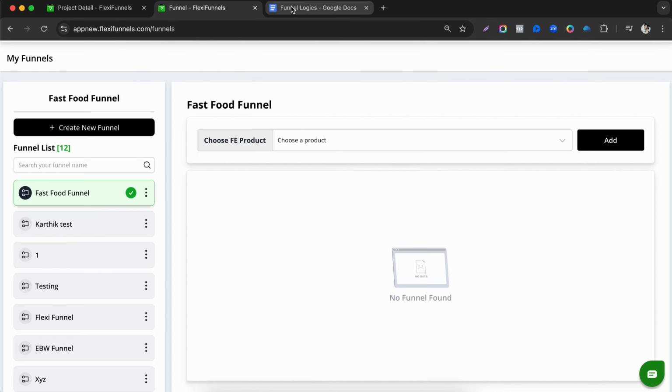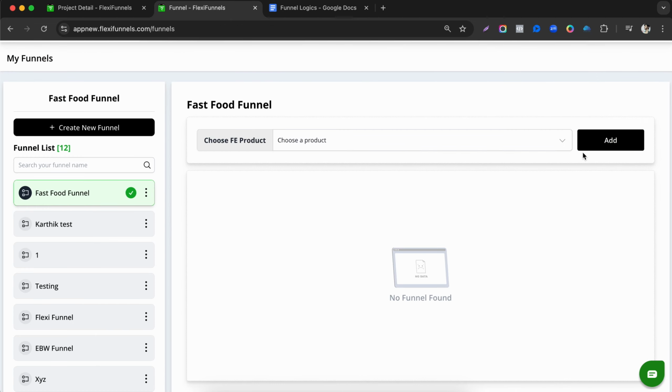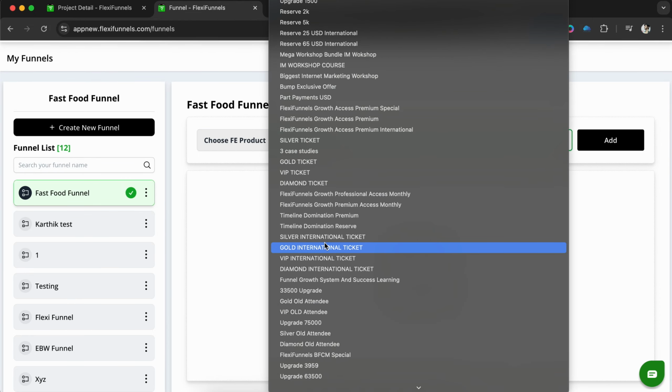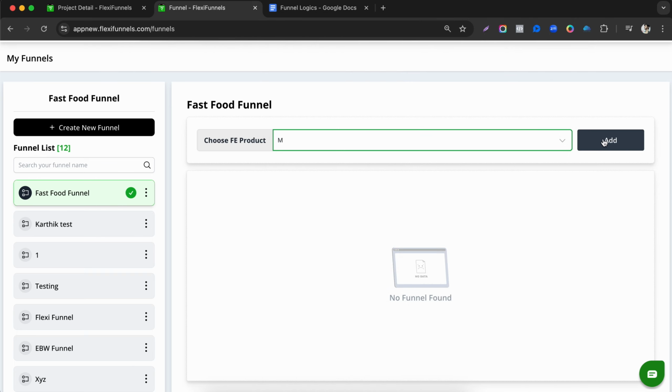And now, what are the steps that we have mentioned over here? We will go ahead with the step-by-step format. The very first step is the M product. If I purchase M, it will take me to U1. So first of all, we will create one product by this name. Just click on this drop down and select the product name, which is M. You can click on the M. Now click on the add button.